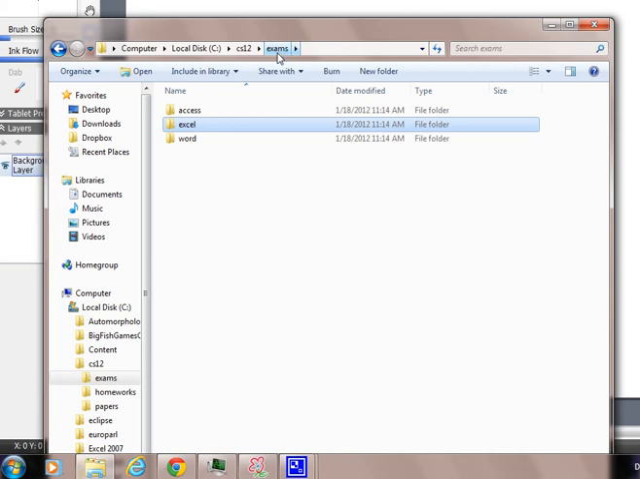Okay, so we saw now how to create new folders. The next thing I'd like to discuss is how to rename a folder. Let's say instead of calling this Word, it might make sense to call this instead Microsoft Word. So how do we do this? What's done is done. Isn't this folder already called Word?